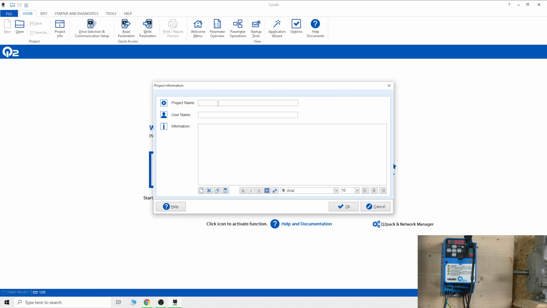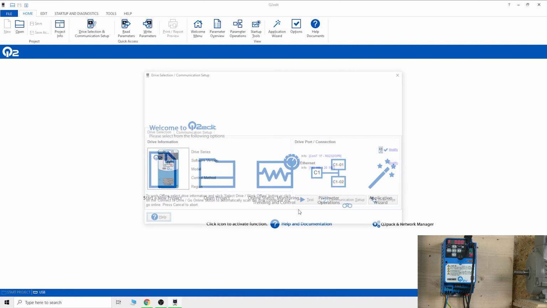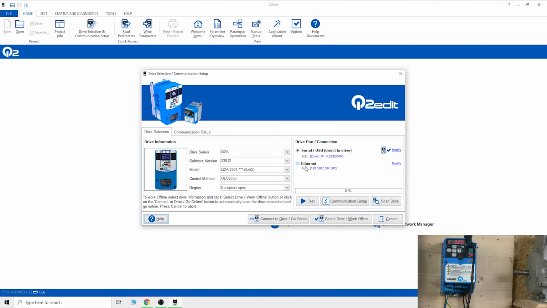So we're going to call it Q2V, whatever that is. You can call it and then give information and all sorts of things for it. And once you click OK, it tells you to select what drive it is. We are the Q2V version, and we are a USB002. Right on the side of the drive, you'll be able to read Q2V, and it will show you there what the selection of the number is.